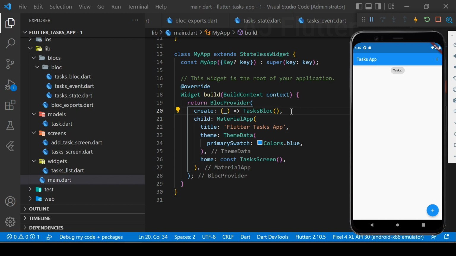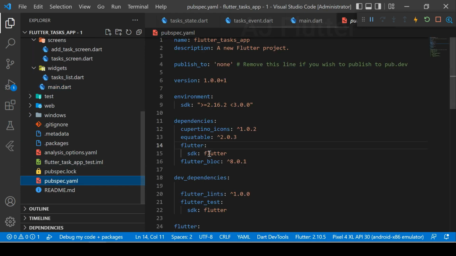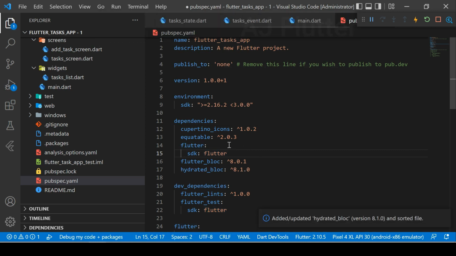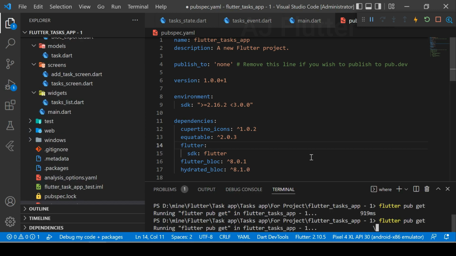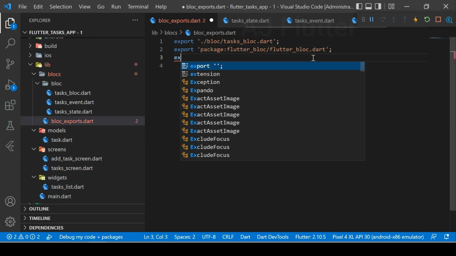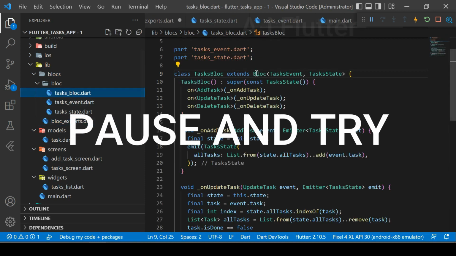So next, it's time to save state changes in local memory, so that when you hot restart the project, it will not go back to the initial empty list. Go to the pubspec YAML file and add the hydrated BLoC package. Run flutter pub get and export hydrated BLoC imports to the BLoC exports file. As you learned from the previous tutorial, try to implement hydrated BLoC into the project. After that, you will see my solution for this.